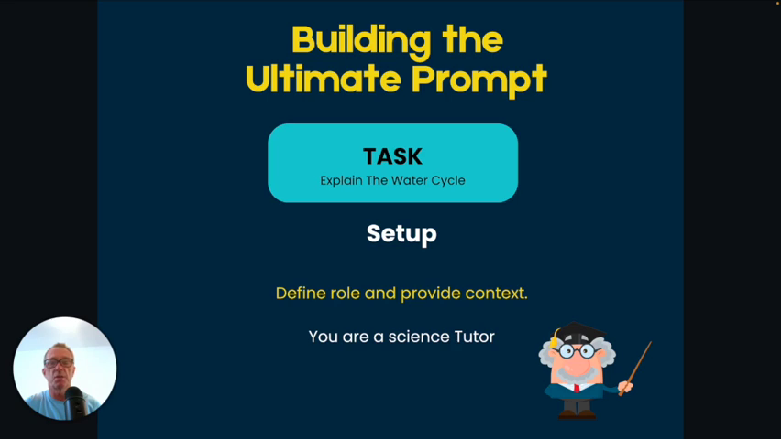In the setup, we're going to set a role for the large language model. So in this specific situation, we're saying you are a science tutor. Now you might want to get even more specific. You might want to say you're a science tutor for a school, and make sure that you talk to everyone, or make sure you give the answer on a really basic level that everyone can understand.